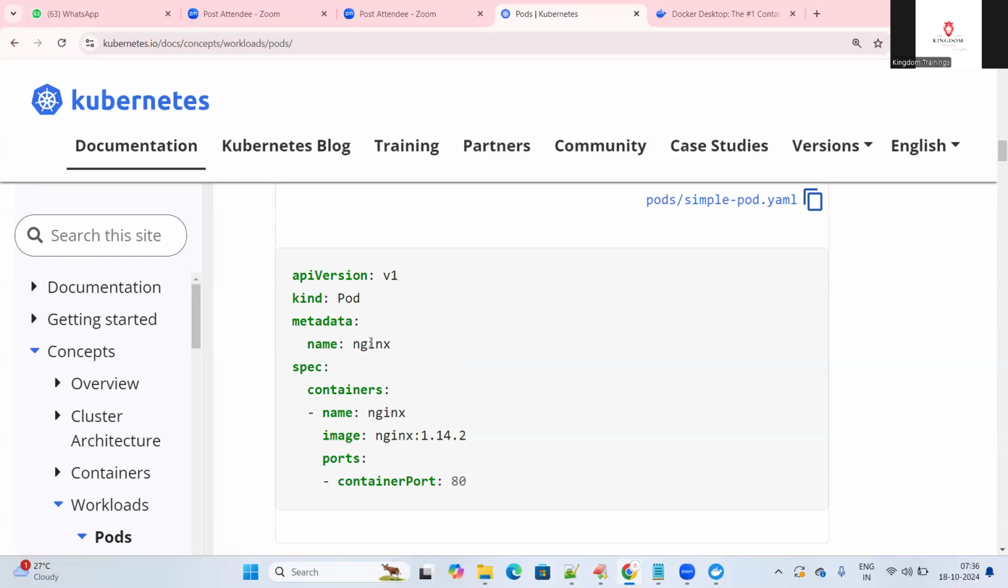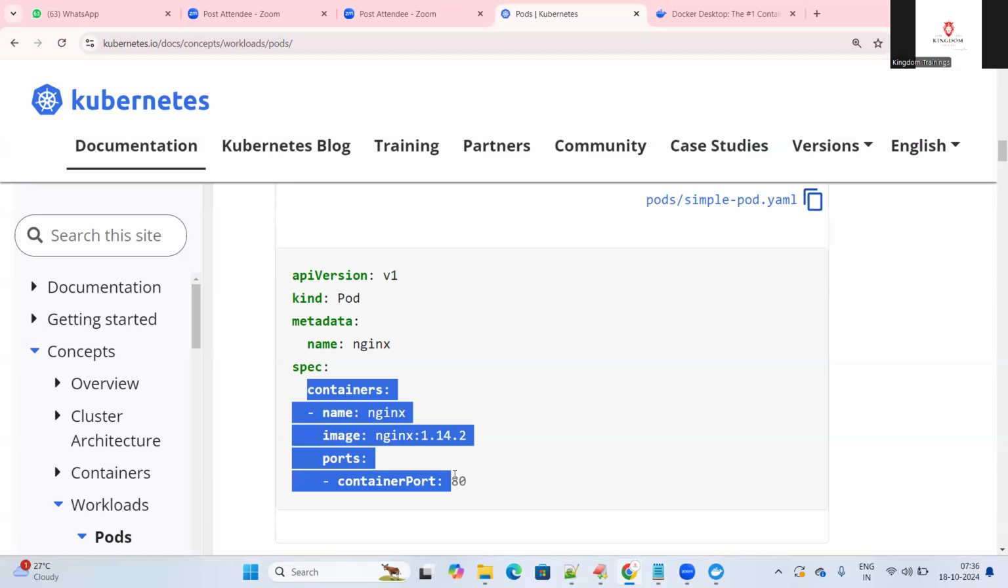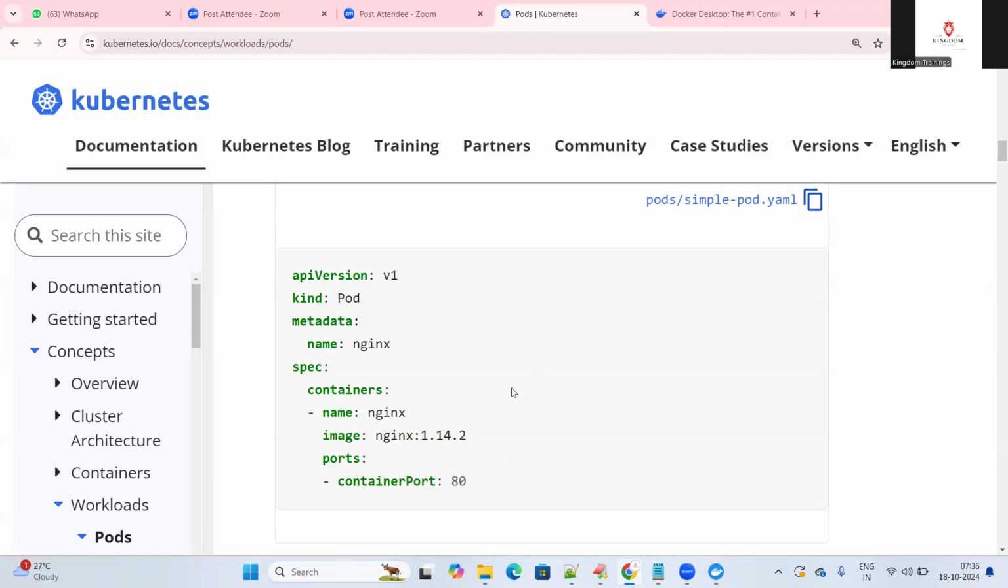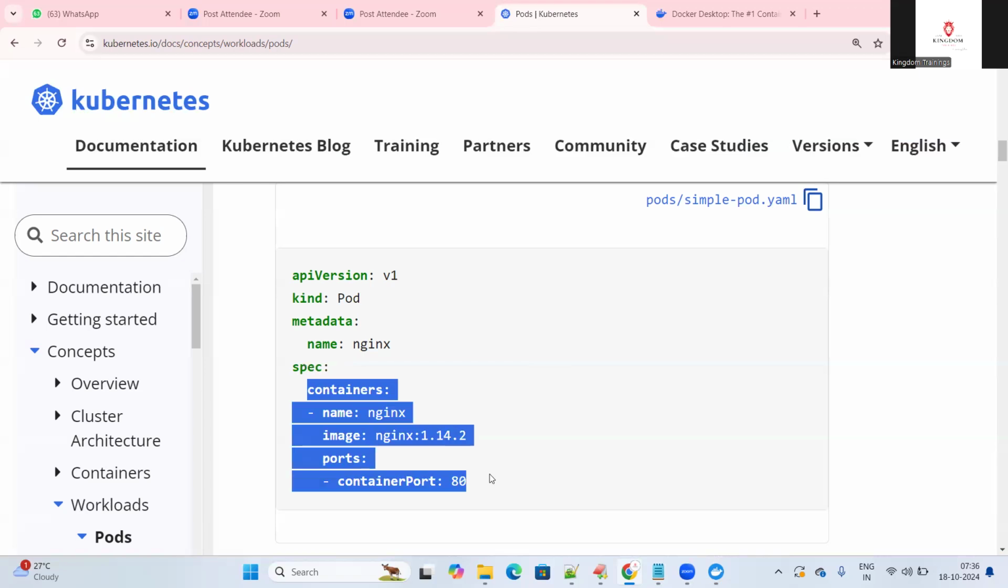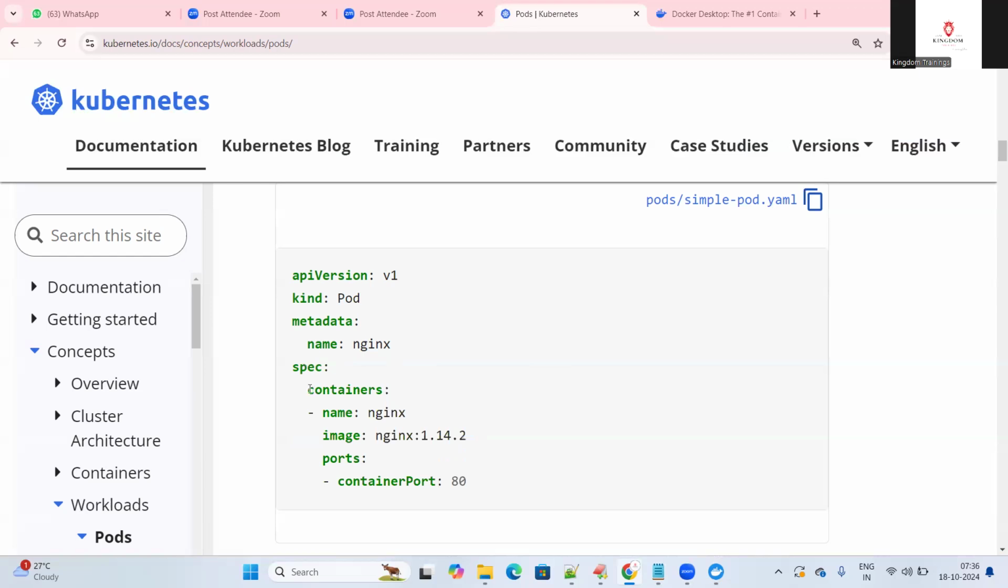We are providing the name of the pod as Nginx pod. And this is the important section where you need to understand. Under the specification section, you see we have the containers. We are going to provide the container information under the specification section. What is the container information here? Under containers, we have the name, image, ports, all these things.